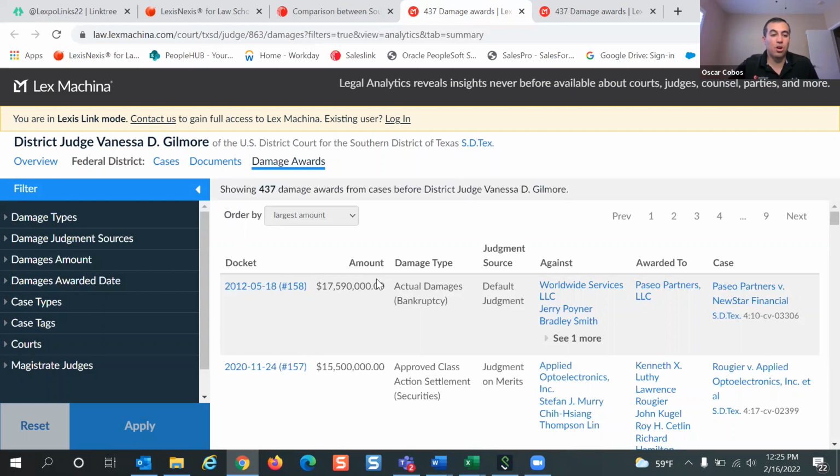And so all that to say, that's a quick overview of litigation analytics. And so now I'll turn it over for some of our frequently asked questions.